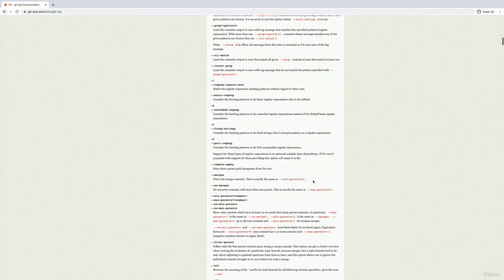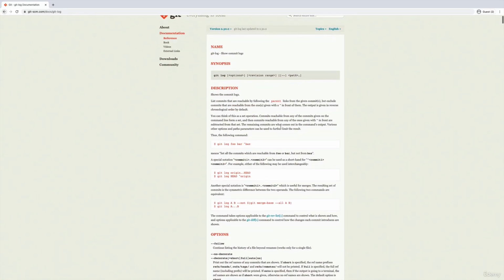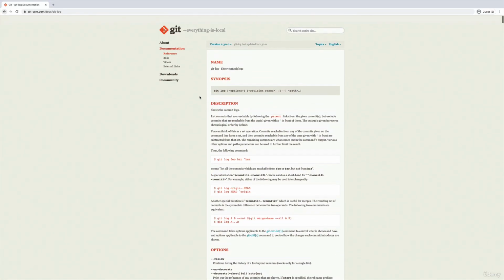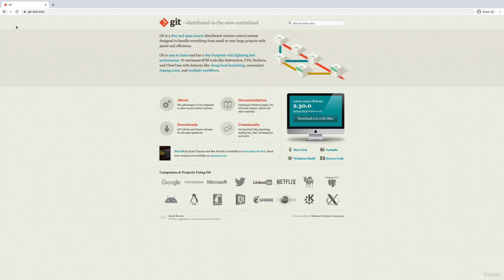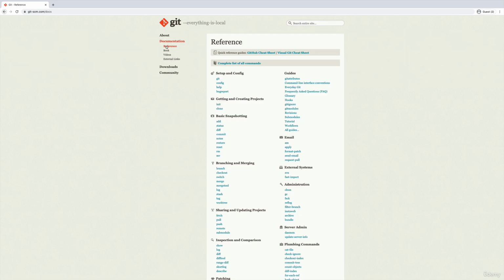Just do your best to stay sane while reading these docs. There's so many options, so many flags for every single command. All right, so that's how we get to the docs: git-scm.com, documentation, reference manual, or book.